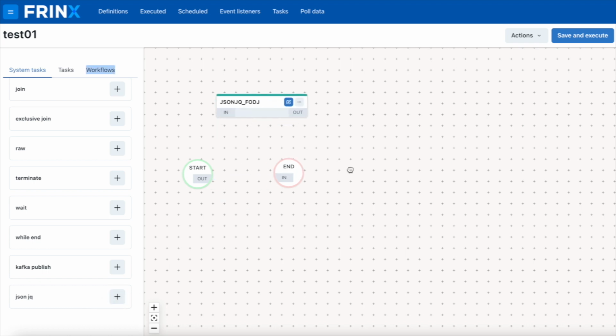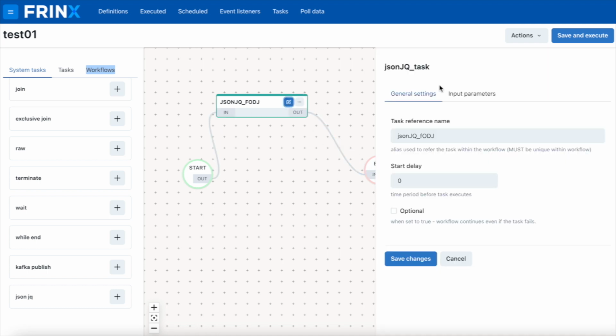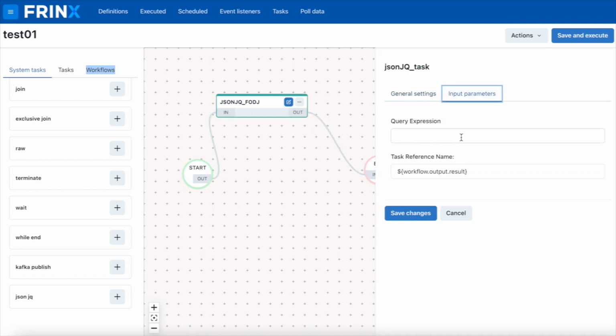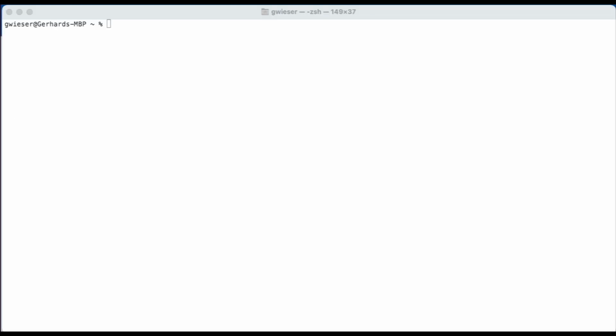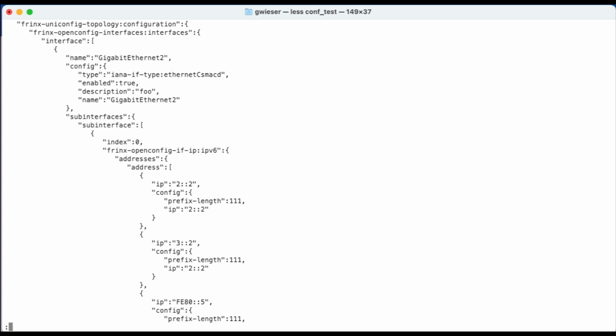Okay, this is how you add a task in a workflow, very straightforward. And if you click on that task field, you see two items, the query expression and the task input. If you haven't played with JSON JQ, here's a quick overview of what you can do with JSON JQ.